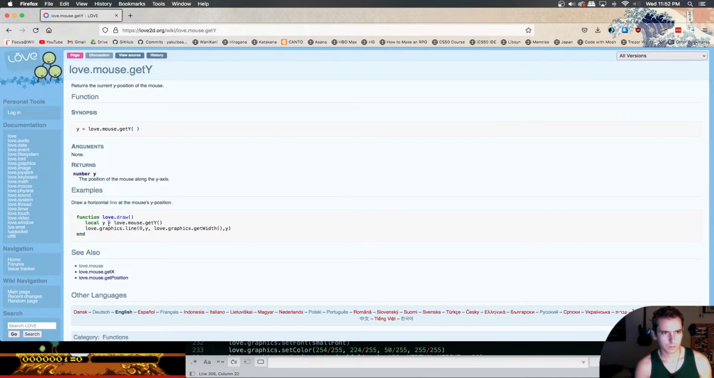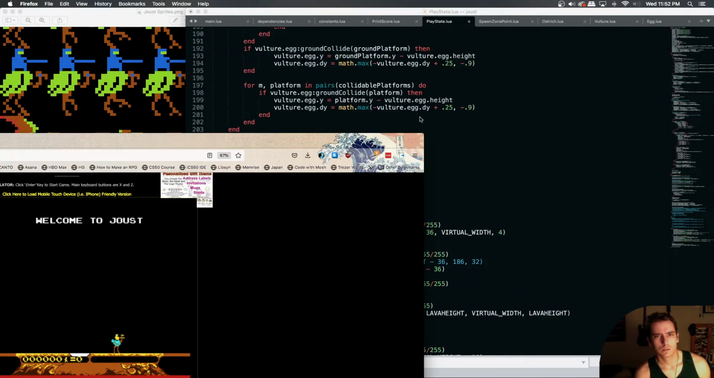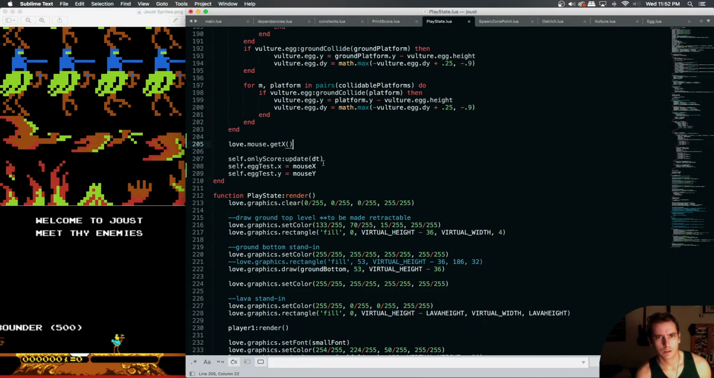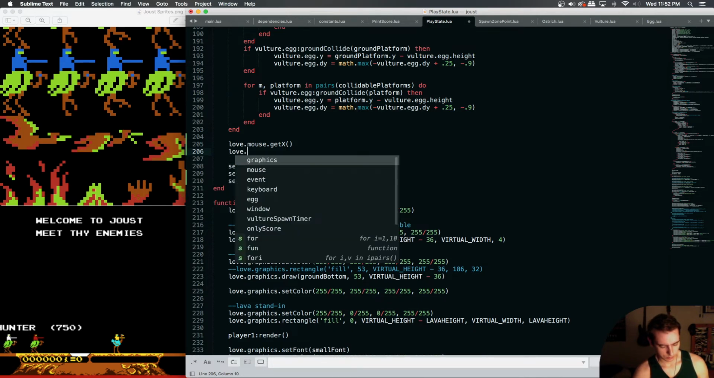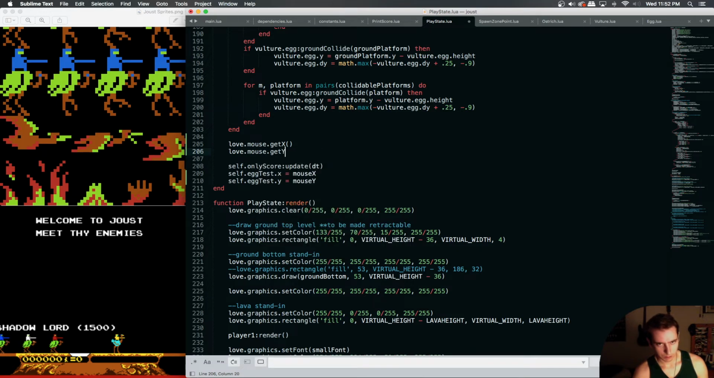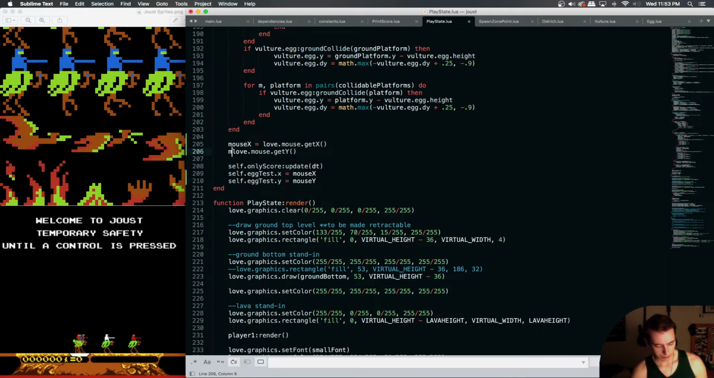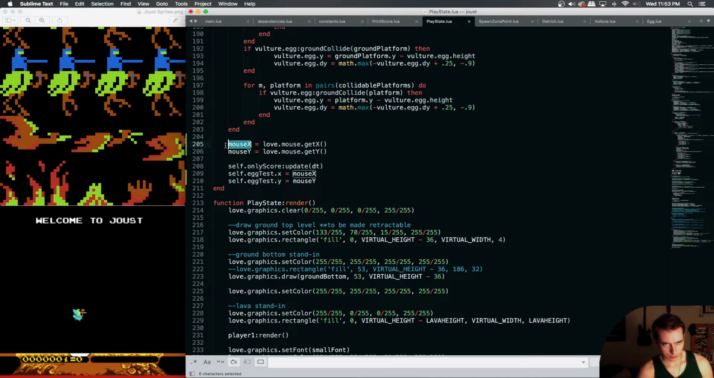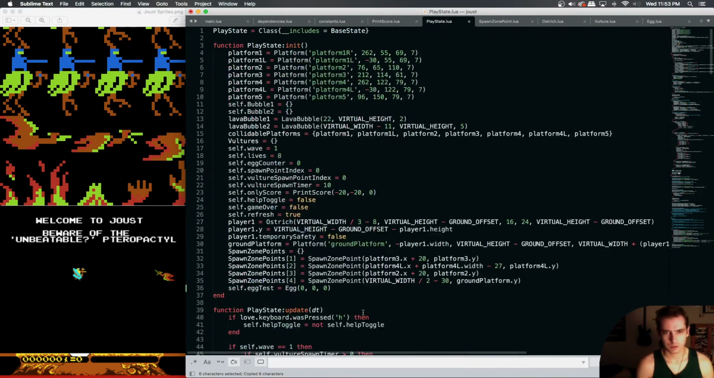Love dot... yeah, we need to store in a variable the result of the get y function. So we need to say love.mouse.get_y. We need to move that into our mouse x, mouse y, and we need to give ourselves these variables here as well.